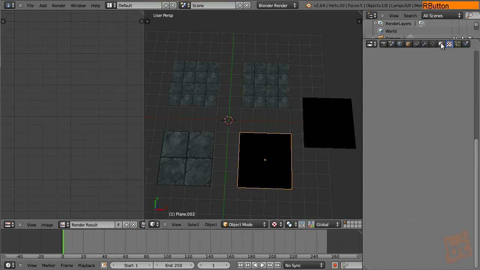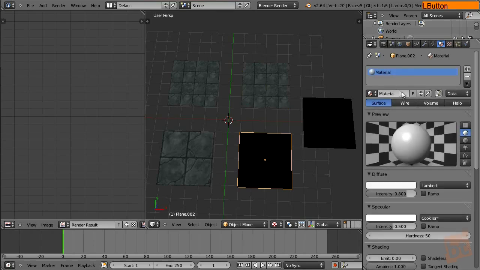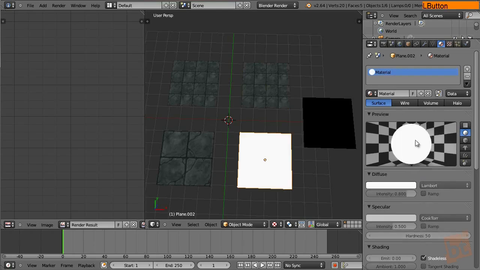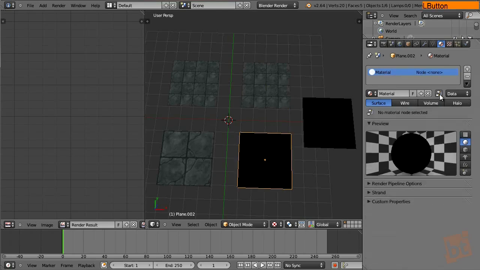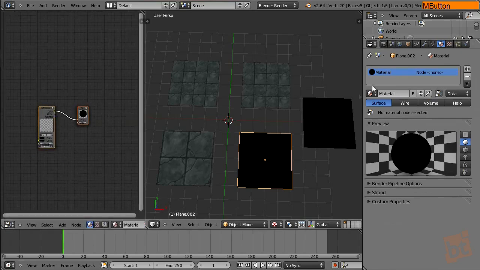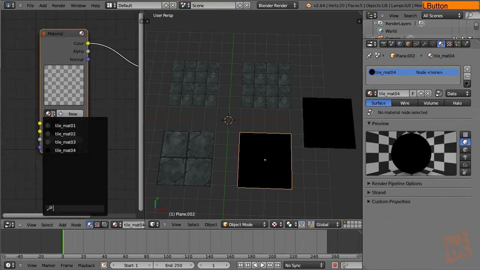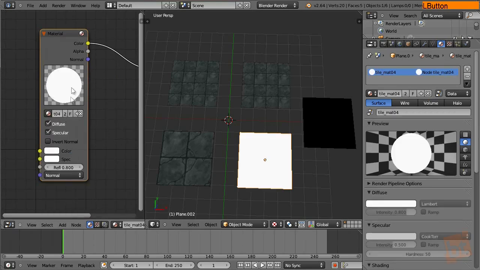So let's select this material. Actually here we are going to apply a new one because we are going to create it from zero. We activate the shadeless and we go here to activate the nodes. Now we go here to the node editor, and here we have this material which is going to be called Tile Matte 04. This is going to use the Tile Matte 04.